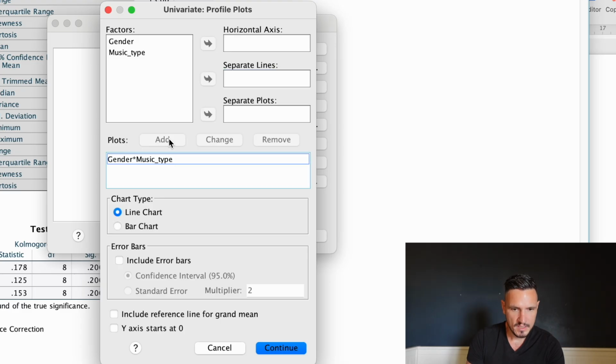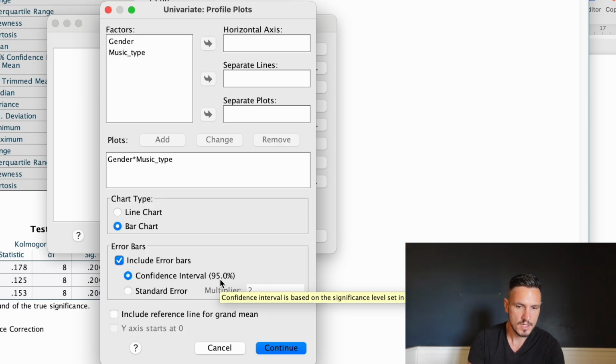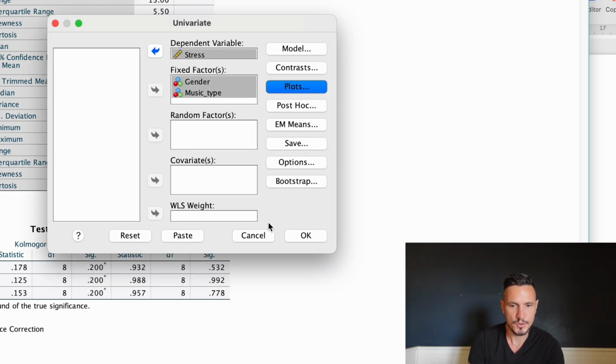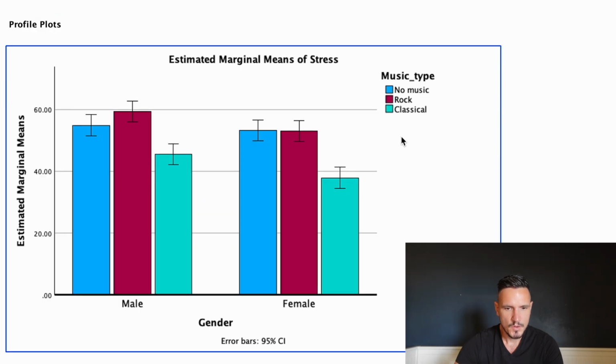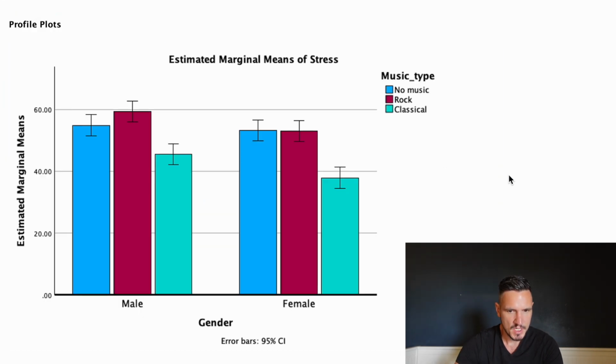Then I'll go to Add, and the default is to have a line chart, but I prefer to have a bar chart. So I'm going to select bar charts, and I'm going to ask SPSS to provide us with error bars that represent 95% confidence intervals. So then I'll go to Continue, and then I'll go to OK to run the analysis. So this is the graph that SPSS produces for us.